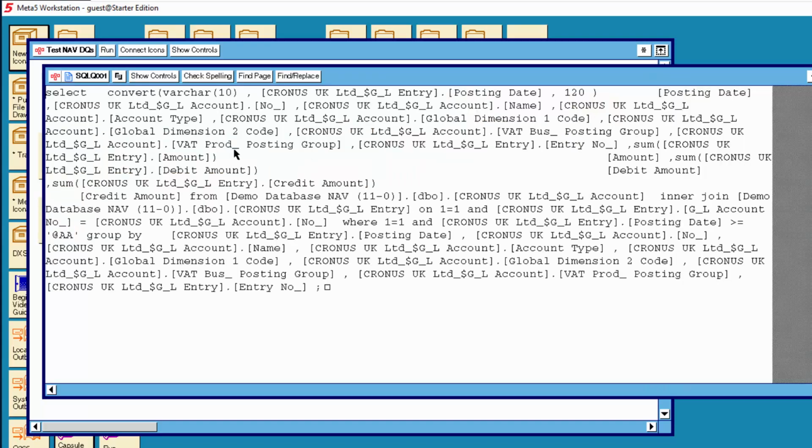I will open up the file SQL001. Here you can see the SQL that we plan to run against the Navision 2018 demonstration database. We are going to show you how this SQL gets into this text file. We are going to show you how the SQL is then run and the results are placed into an Excel workbook.